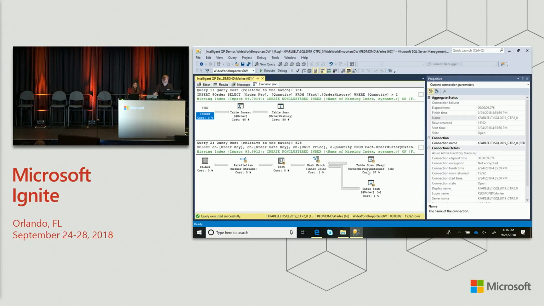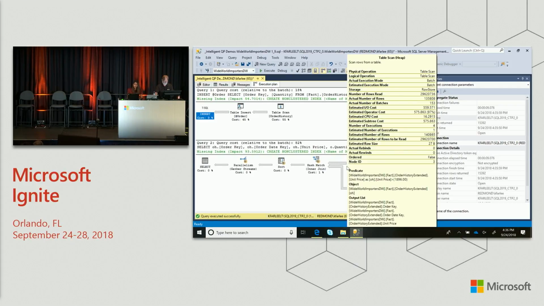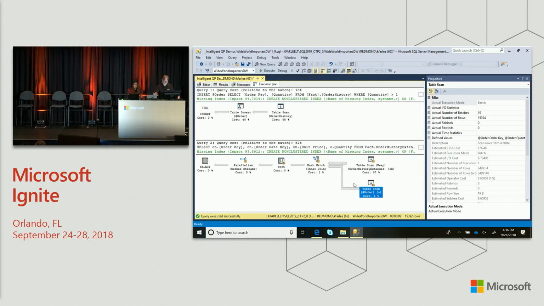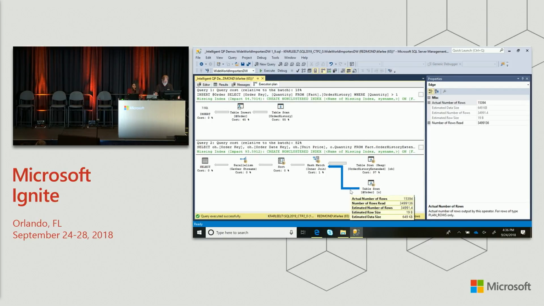Okay, let's see. The first very interesting thing is the table variable has been flipped. Before it was on the build side, and now it's on the probe side. The actual number of rows is way better. The estimated number of rows is actually correct and way better than the estimate we had last time. And the join algorithm is correct. Instead of a nested loop, we have a hash match. And then we don't even have the spill anymore.